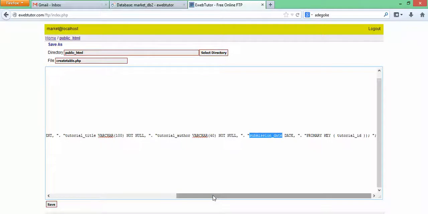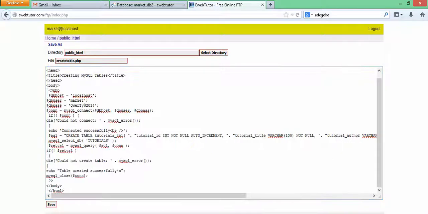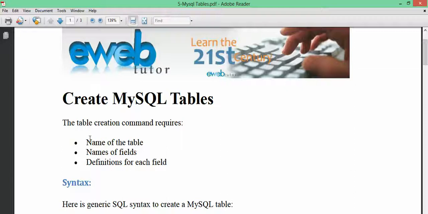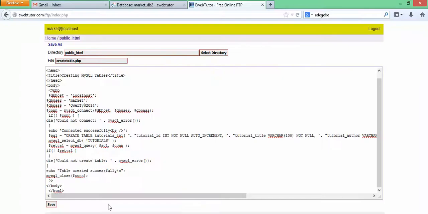So that means this table that they are trying to create has four fields. Look at what I told you when we were starting this tutorial, that whenever you want to create a table, you need three things. You need the name of the table, and that is what we did here. Create table, then the name of the table. That's the first thing we did here.